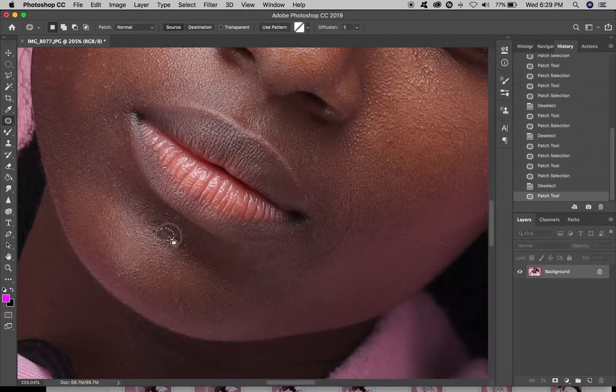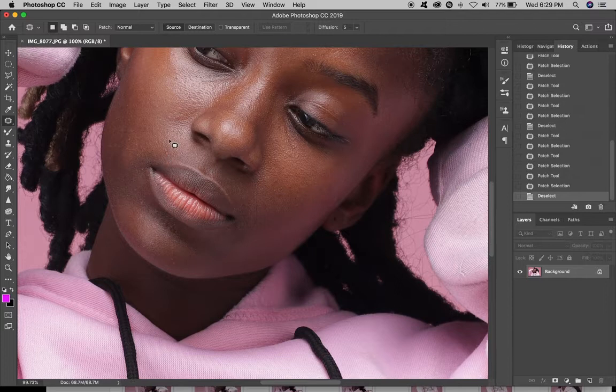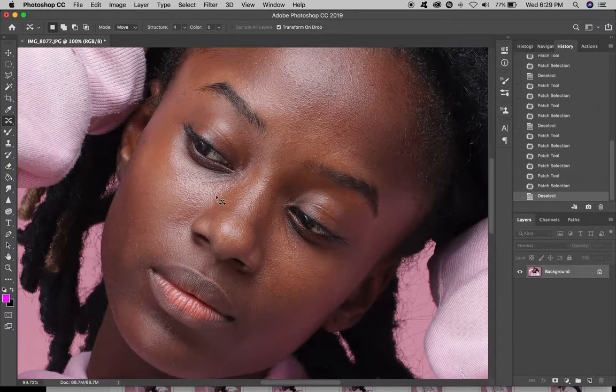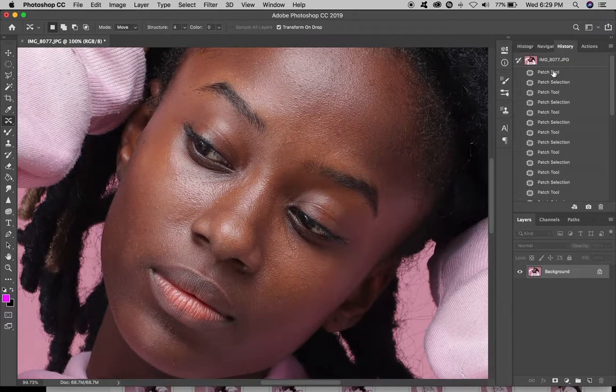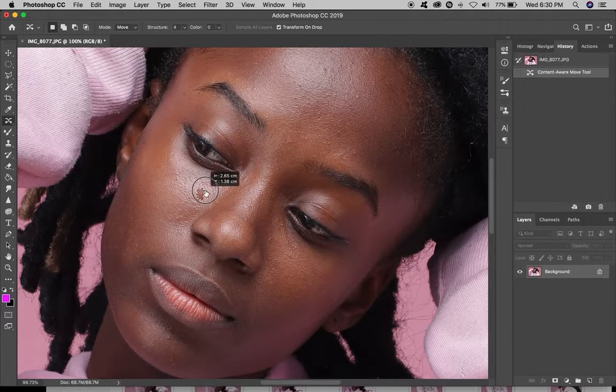It has to start and end at a particular point. It's okay. This one does almost the same as the patch tool. So you just click and drag, just like taking a sample of that particular part of the face, and maybe use it to replace anywhere you want it to be replaced.